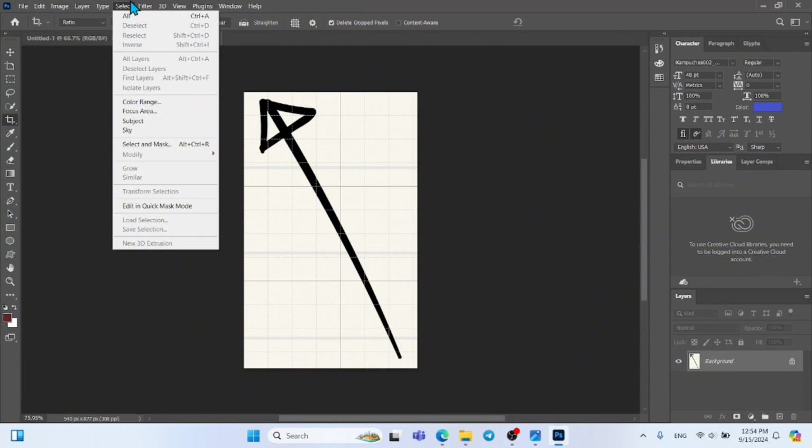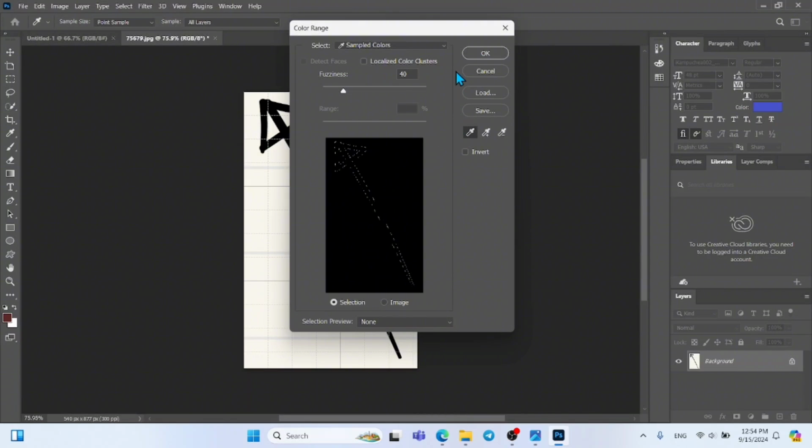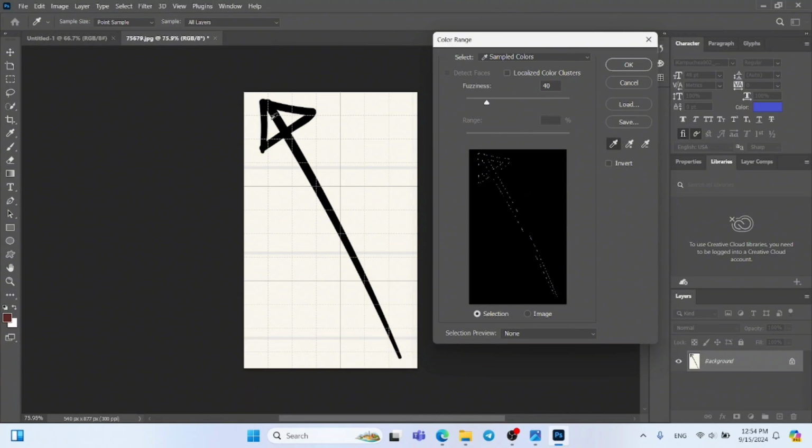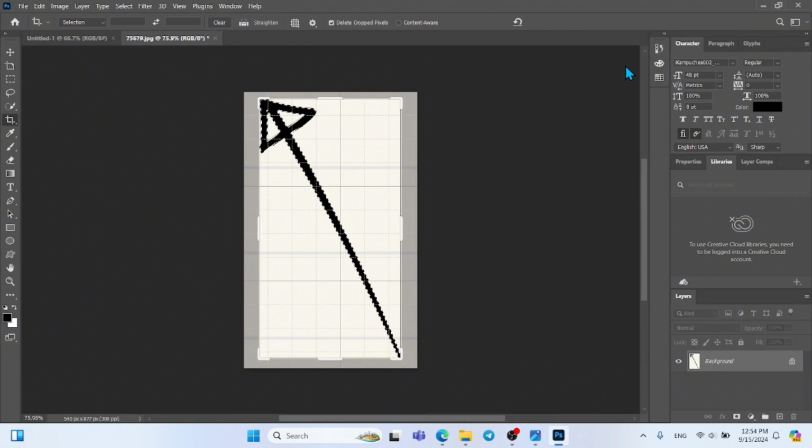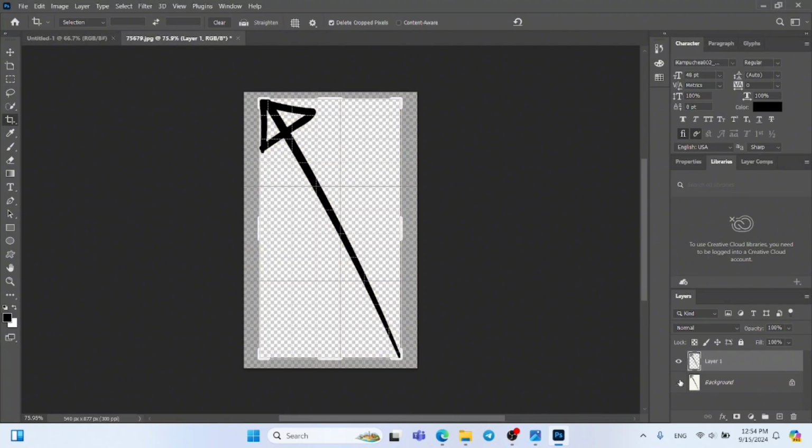So select here, click on Select, Color Range. Okay, so select the color that you wanna make appear. Now click OK. And then click Control J. Okay. So you disable this one. Then you see here? It's already dragged, yeah, see.